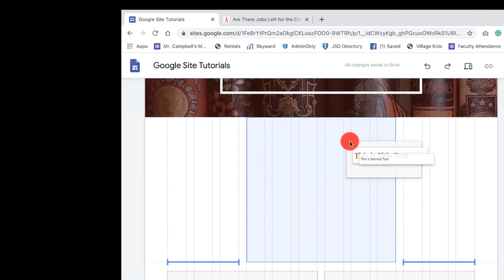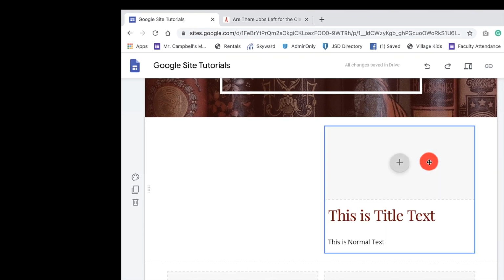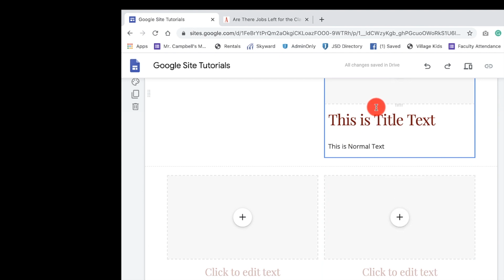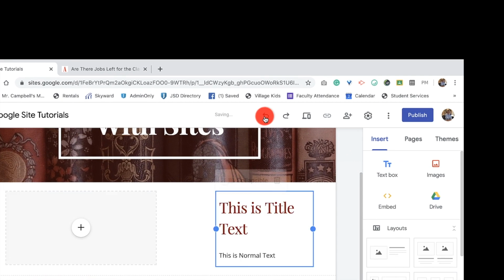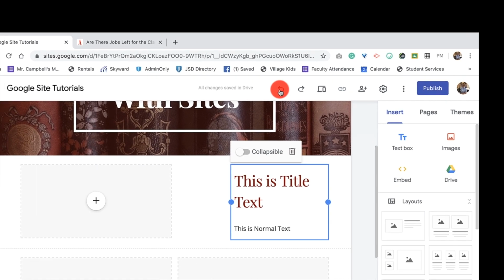So if I want to move it over here, I can move it over here. And you'll see this is set up just like this. So again, I can click on undo or Command or Control Z on my computer, which is to undo.